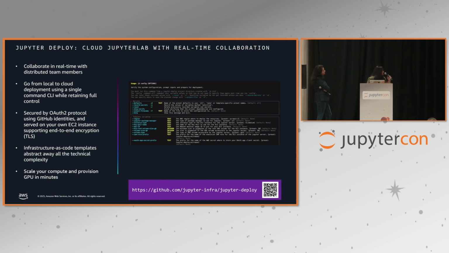It provides infrastructure as code templates. You can contribute your own templates and scale your notebooks, your compute and provision GPUs in a matter of minutes. Please see the GitHub link and the QR code if you're interested in learning more about it.